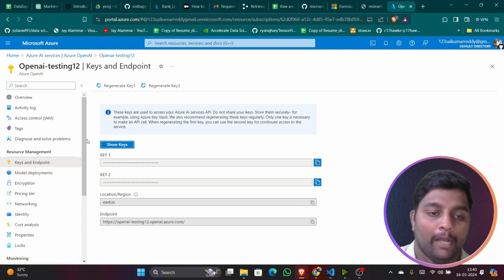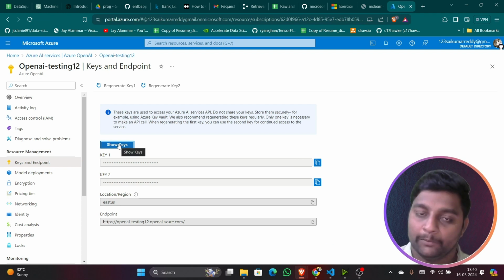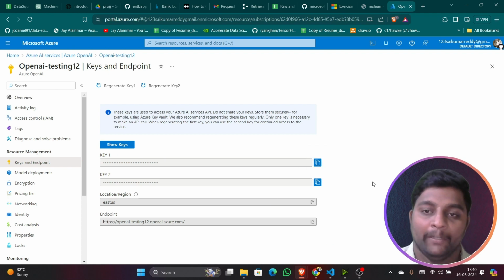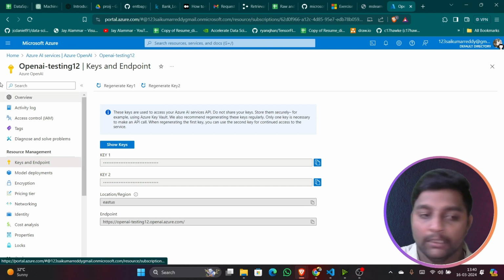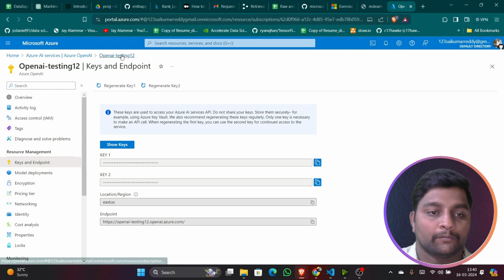So you can see here, I can click on show keys, but it will get exposed, so I'm not going to show you all these keys. Just directly copy it and you can paste it in your code deployment. In the upcoming videos, I'll show you all that practically. Okay, so let me go back.